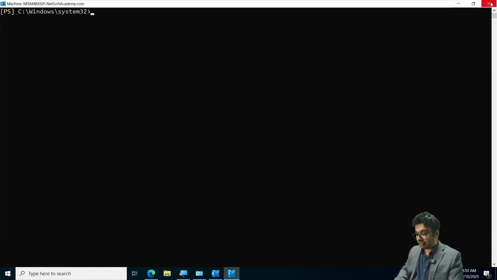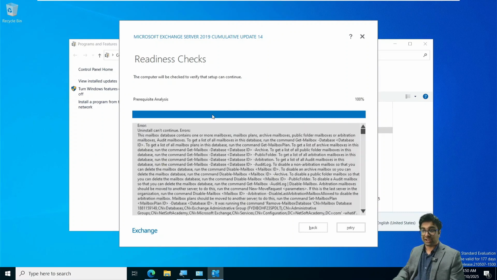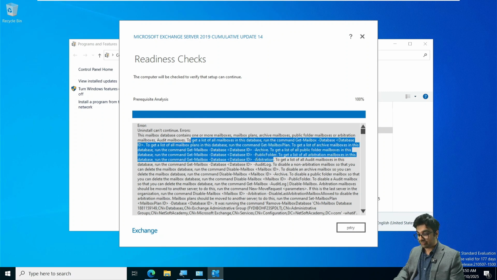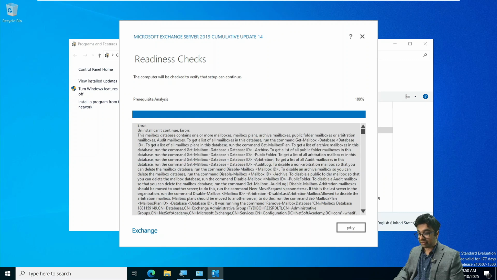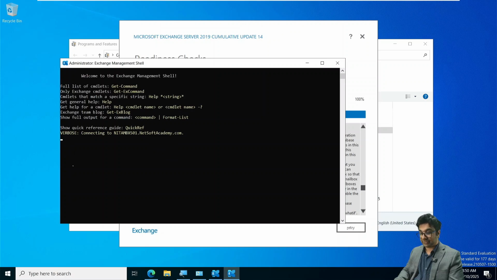Now I'm going to close the Exchange Management Shell here first, and I'm going to click on retry again for the uninstall process. Once it says anything, you can still see this. It contains one or more mailbox plans, all of this. So you need to get rid of the mailboxes, you need to disconnect everything. And this is one of the reasons why you still want to be able to have access somewhere. So let's go back here. Okay, Get-MailboxDatabase, let's say.